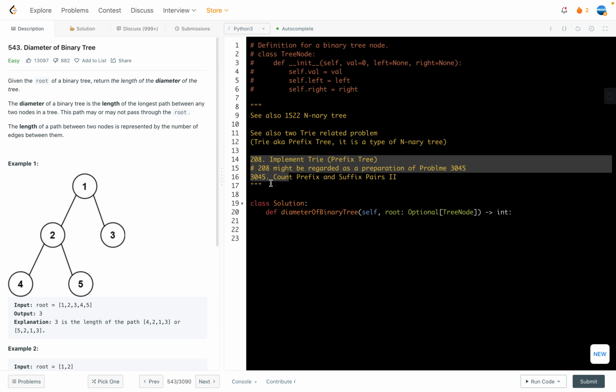Without further ado, let's look at problem 543 here. Here we are given the root of a binary tree. We want to return the length of the diameter of the tree. The diameter of a binary tree is the length of the longest path between any two nodes in the tree. This path may or may not pass through the root.